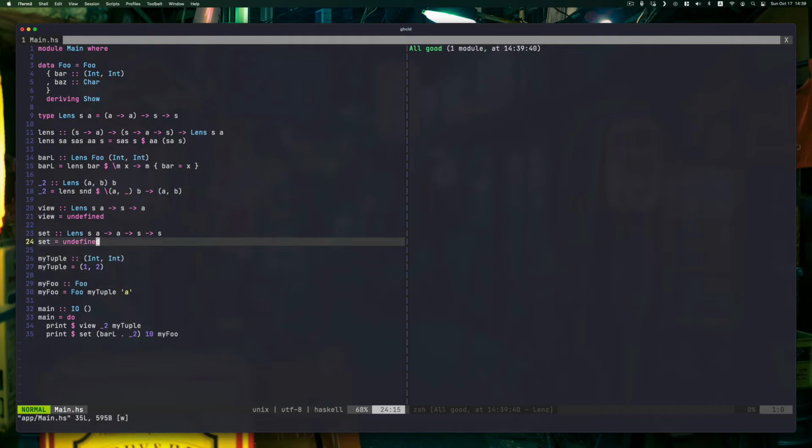Well, let's start with set. For set, what we need to consider is that we have a lens, we have an updated A, and we have a structure. And we simply want to override the existing A inside of our structure. So we're taking a function that's an A to A, as well as our structure, and this should give us an updated structure. Well, how do we override an a with our new a? Well, one such function that does exactly this would be to say const a. And you can see that this compiles.